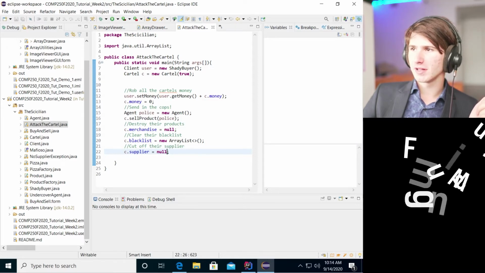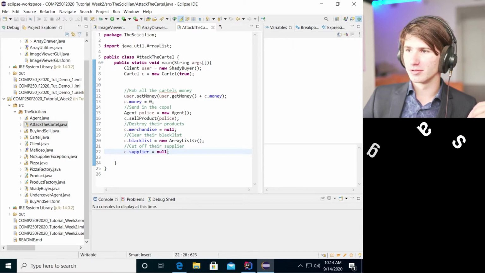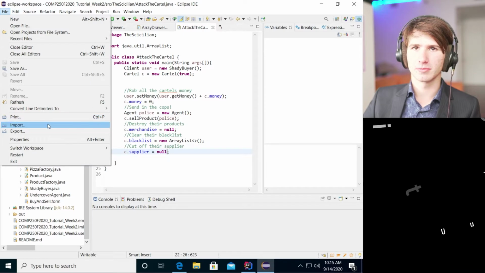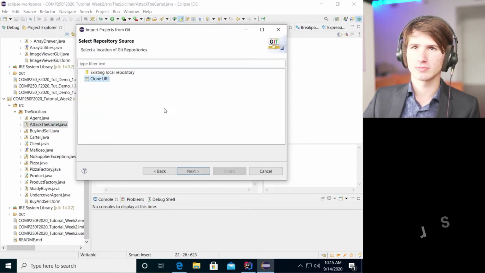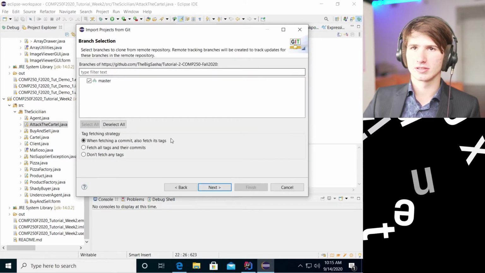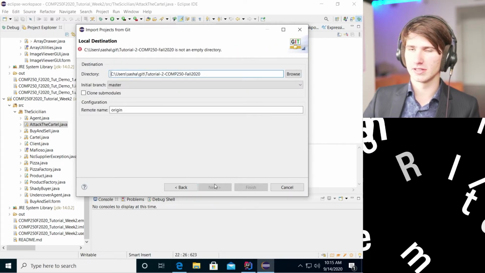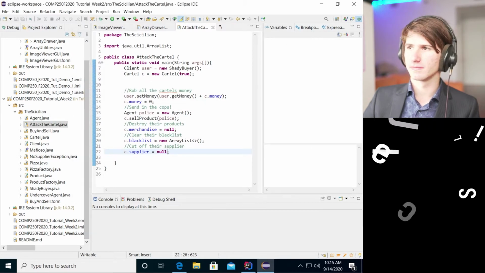Alright, well, the majority of people, or I guess the plurality of people, have voted yes on the poll, and as such, I'll assume that most people have done it, so I can start going into it soon. I'll just show the process once again for the stragglers. It's import projects from Git with smart import. Next, clone URI, paste the link. Next, just don't click anything and click Next. And then just click Finish. It won't let me click Finish because I already did it, but if you didn't already do it, it will let you click Finish, and then you'll have the project show up over here.